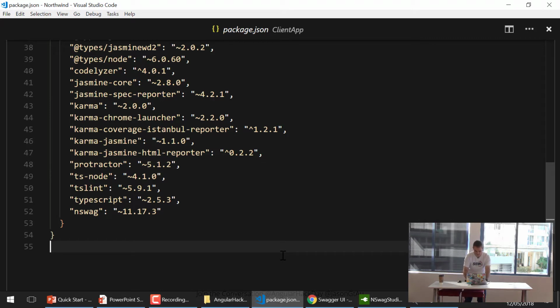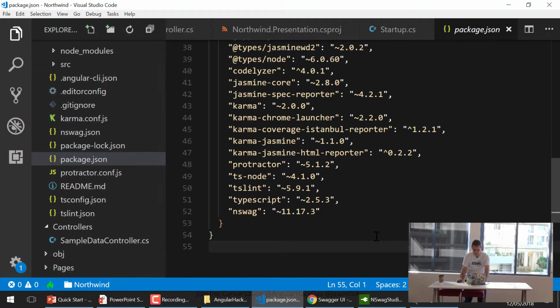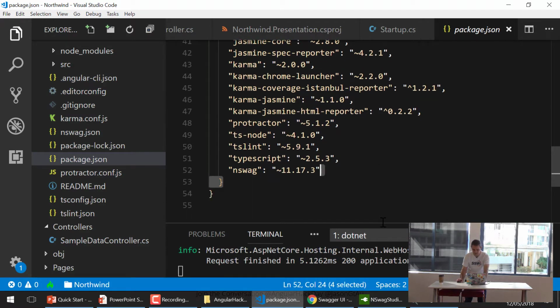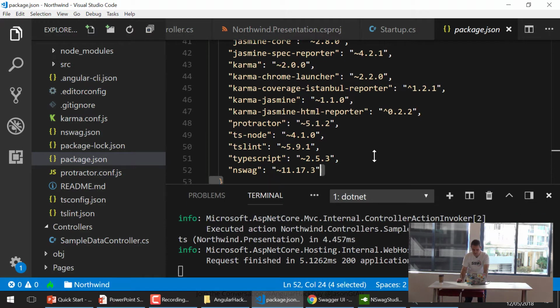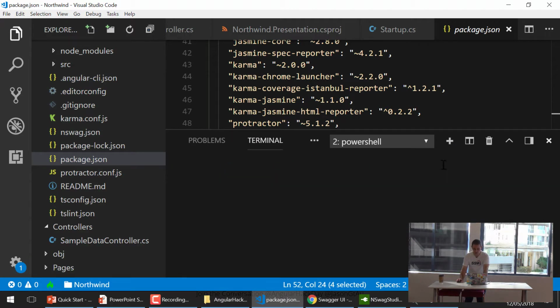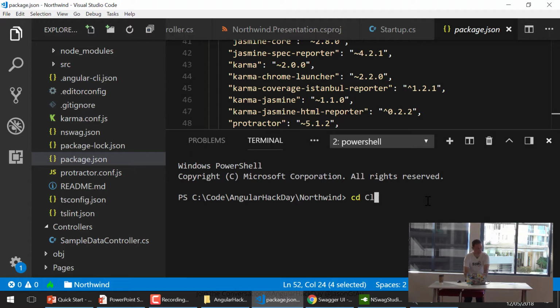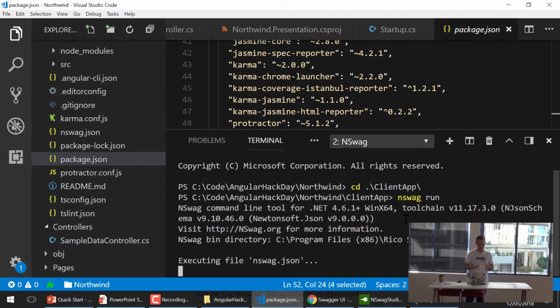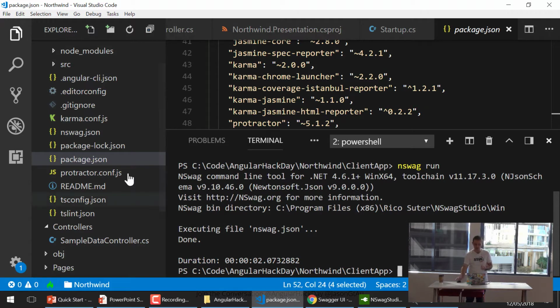So if I bring up my terminal again, I'll just make that a little bit bigger. New window. Okay, so if I just jump into my Angular app, all I have to do is type nswag run, because I've got my configuration file, my nswag configuration file, which I created using NSwag Studio. So if I run that, that goes ahead and generates that client for me.